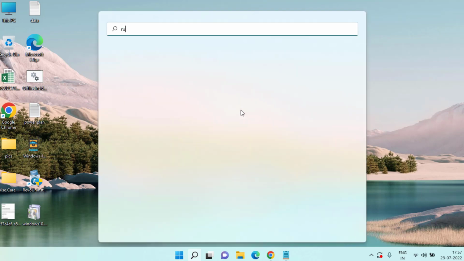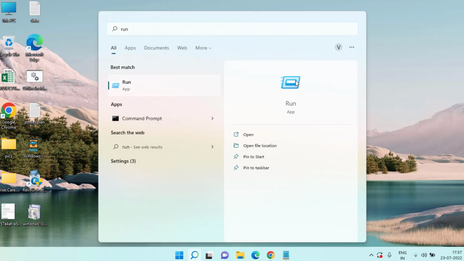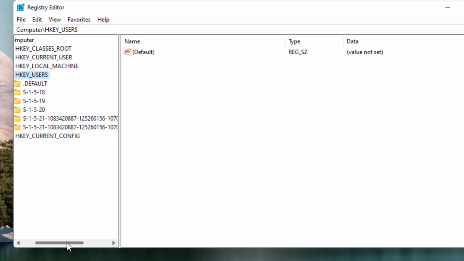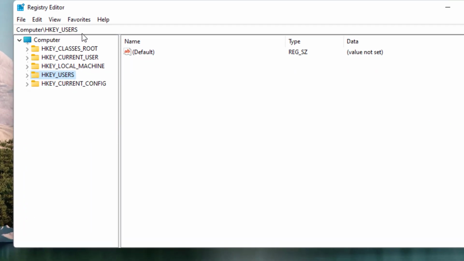Click on the start menu, type run. Open the Run application and type here regedit and then hit the enter key. Now in regedit, in this address bar, I'll show you a path that you need to paste by pressing the Ctrl V button. Get this path from the description of this video. Once pasted, hit the enter key.